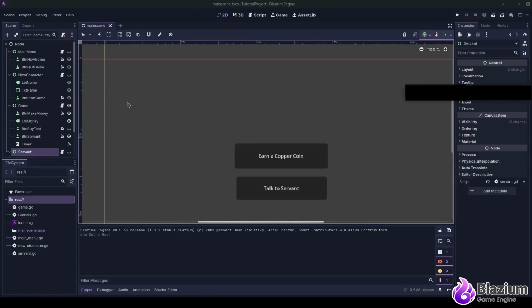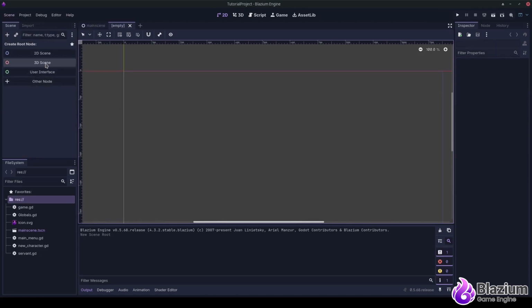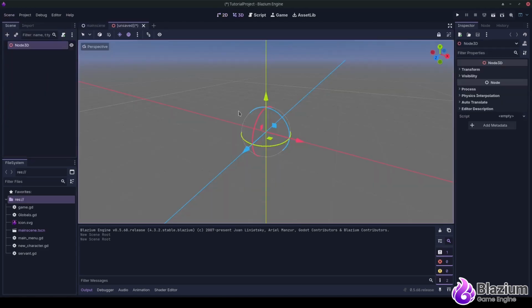The final step in the process is to import it into Blazium. And in this use case, I'm just going to make a new scene. We're dealing with a 3D environment, so I'm going to select 3D scene. And then from here, you can simply drag and drop your objects. So go to your file browser on your operating system and select your two FBX files. Simply drag and drop them over here.